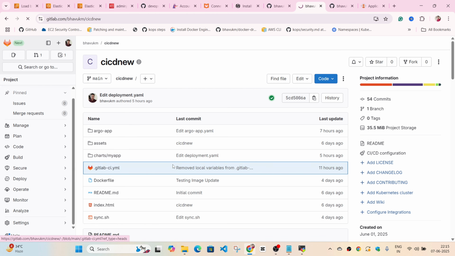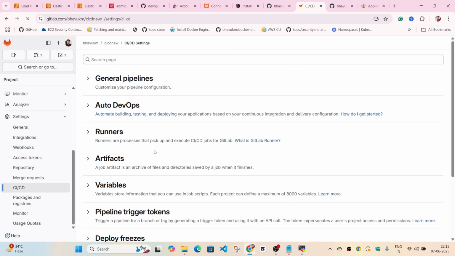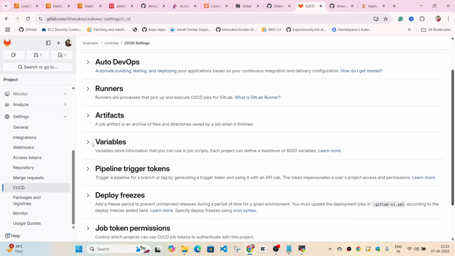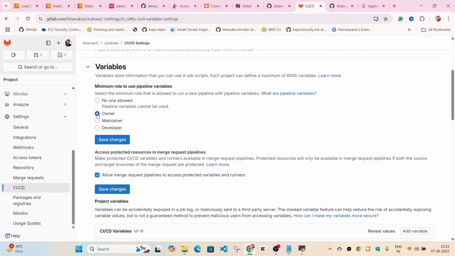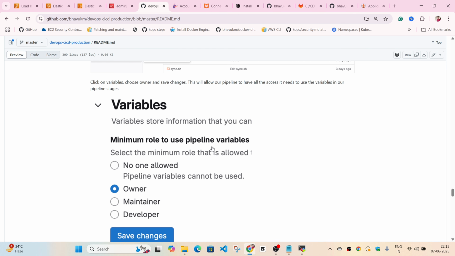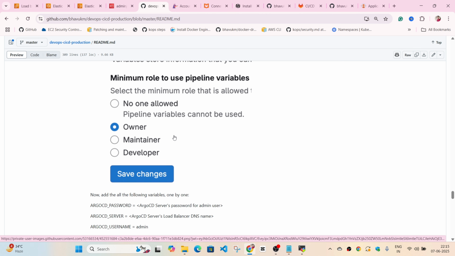From settings to CICD, the first thing is you have to go to the variables option here. In variables, just choose this owner field here, so that the pipeline gets access to use these variables. You have to use some permission, so I'm using owner permission here. Just click on owner and click on save changes. I think by default it will be set to no one allowed, so you have to change it to owner and then save changes like this, as already given in the screenshot also.